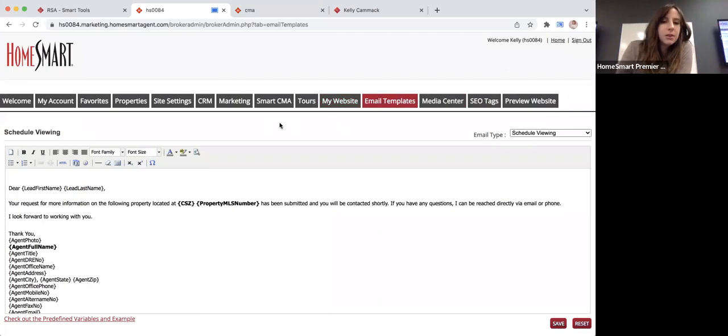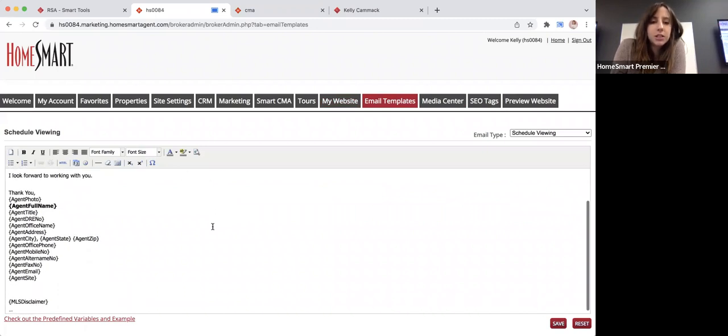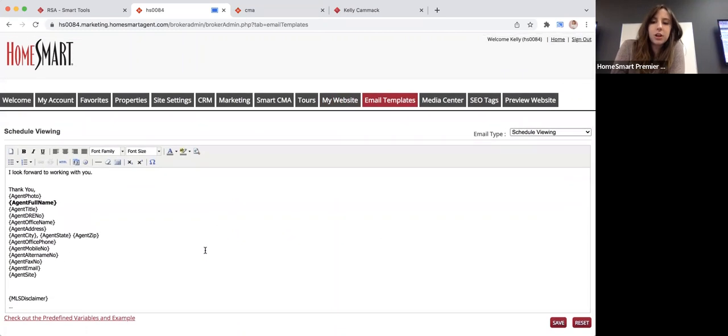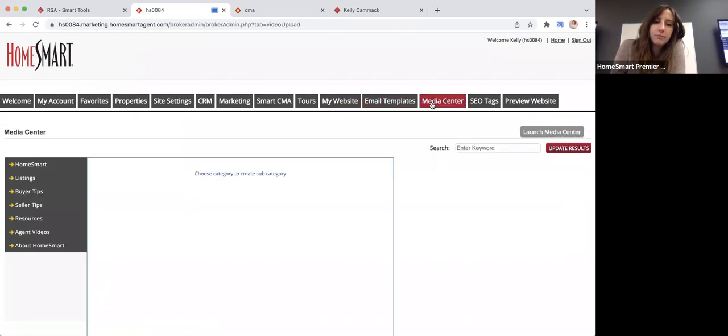Email templates: if somebody wants to schedule a showing for a house, this is the email that they get once they've requested a showing. It's just generic: hey, thanks for your request, I'll get back to you shortly, I look forward to working with you. So if you want to change that, you can. It's just a very basic welcome email.